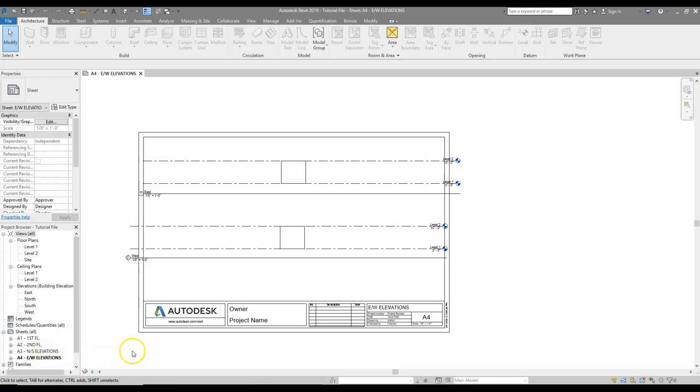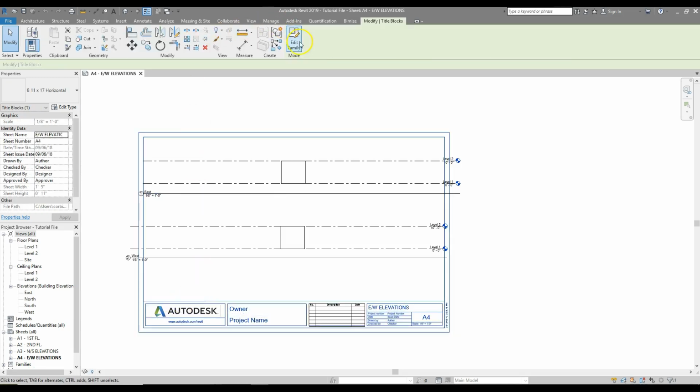In this video, we're going to show you how to edit the template for the title block here. So the first thing you're going to do is click on the title block template, click Edit Family.